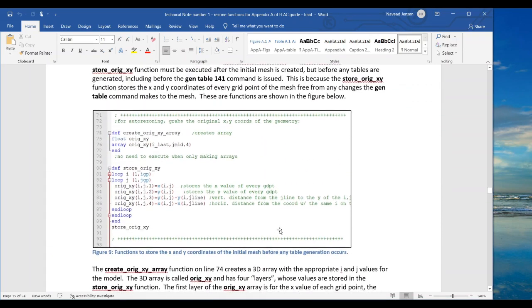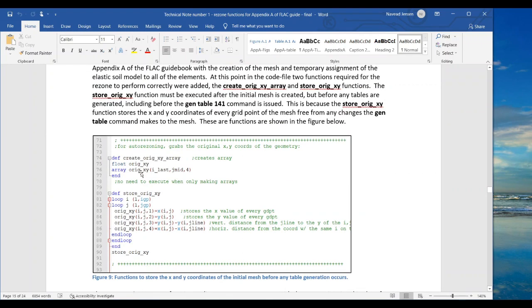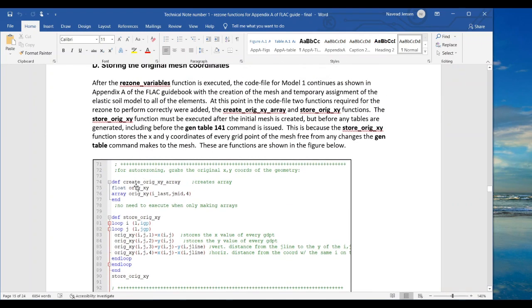So the second thing we're going to put in is right here, and this is on line 71. Importantly, you have to put these two functions in before you generate anything in the mesh. So far in Model 1, all we've done is create the mesh. We haven't generated any tables yet, so we haven't made the ground surface. It's just a rectangular block still at this point.